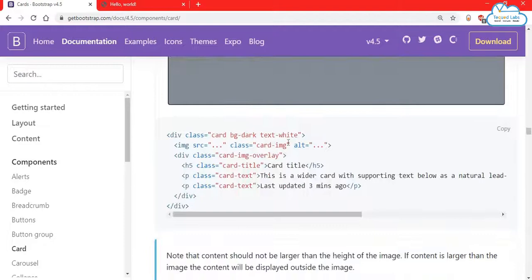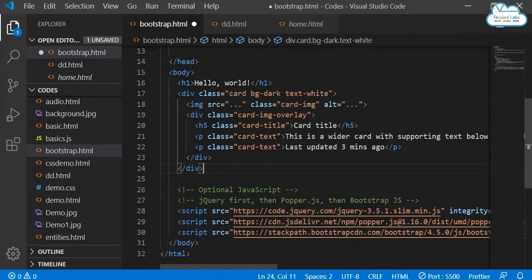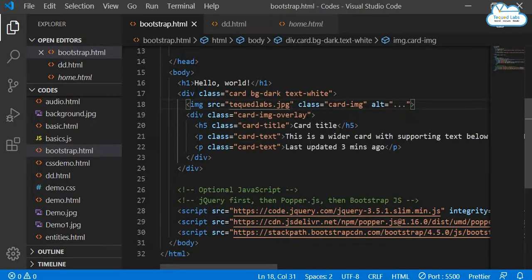So you can find a code for it, right? If you want to put a text, just copy this first. Let me remove this, paste it. So here I'm going to give TechVid Labs first. Now on the TechVid Labs image, you can find this text will be written.